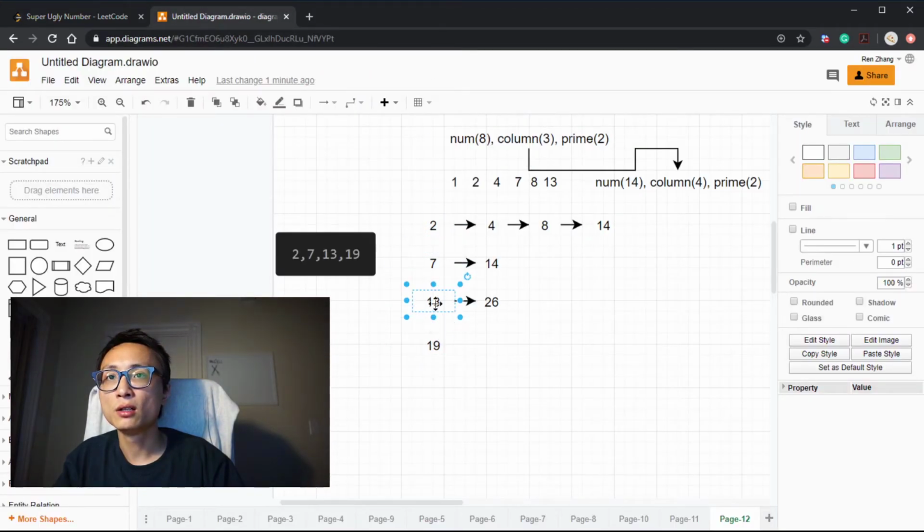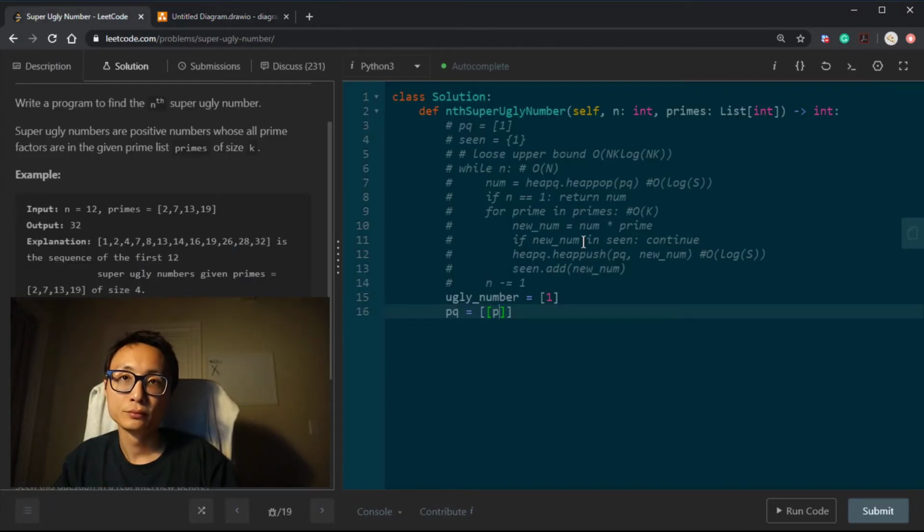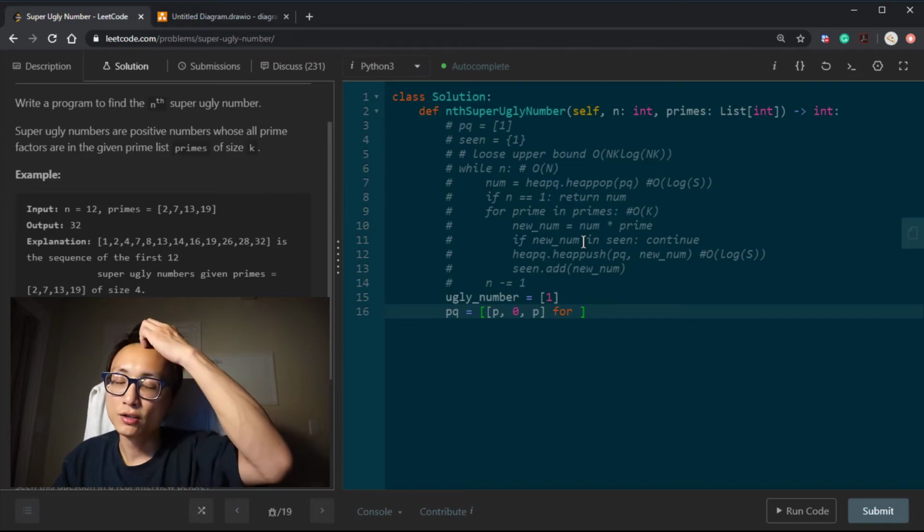The priority queue holds the k different initial nodes, one for each of those sorted lists: the prime number itself, colon 0, which is 1, and the prime itself. So it's P, I, P, P, 0, P, where I is 1 in the beginning.